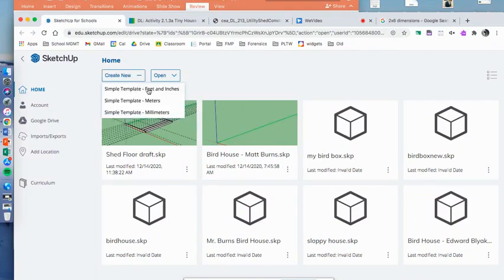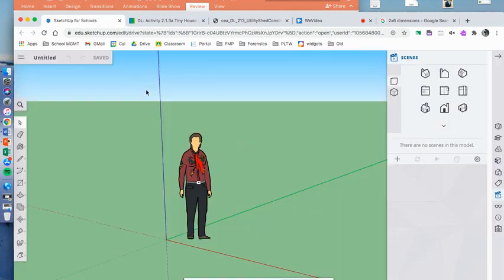So I'm going to click New, and I'm going to use feet and inches because those are the units that my instructions and my plan are using. And I'm going to delete this faceless man to start us off.